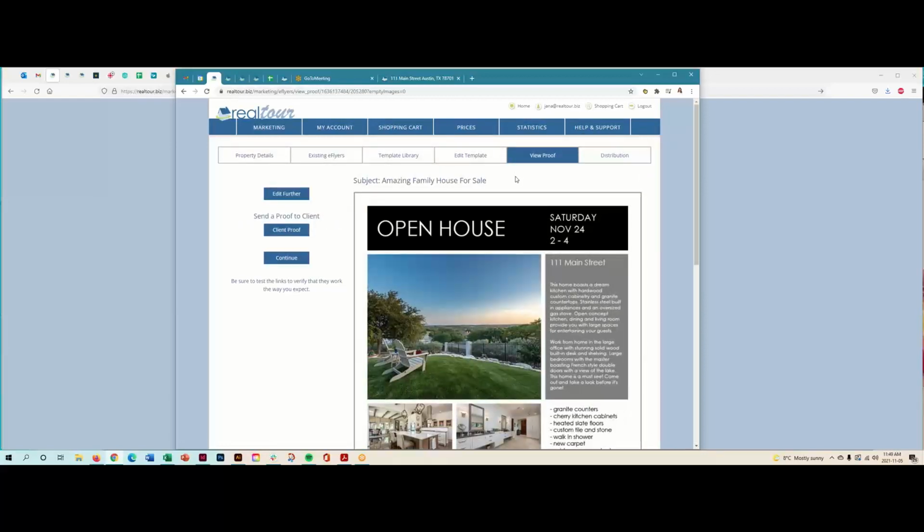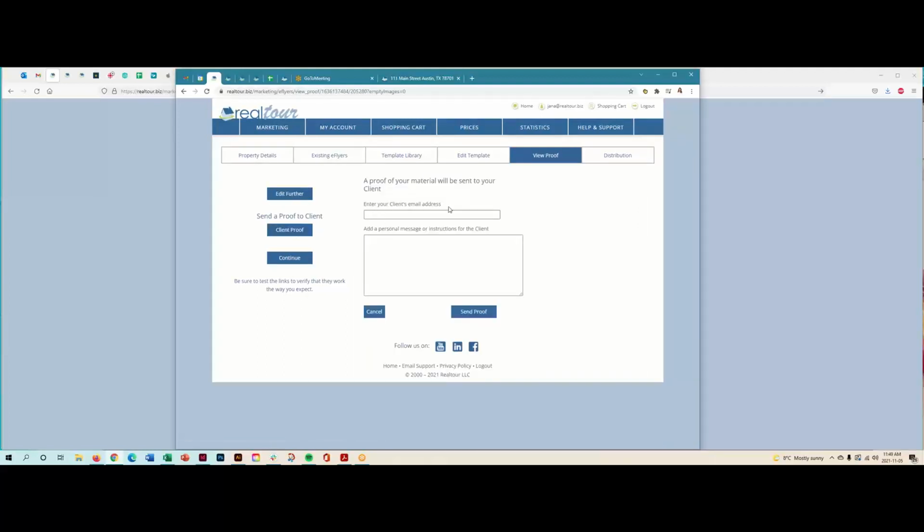If at any time you see there's a mistake, I can use the navigation bar and jump back and edit, and then jump back and proof. I can also send a proof to my client. Enter their email address, put a little message: "Hi Bob, here's the flyer. Let me know if you like it. If you want to make any edits, I'm going to blast it out first thing tomorrow morning."